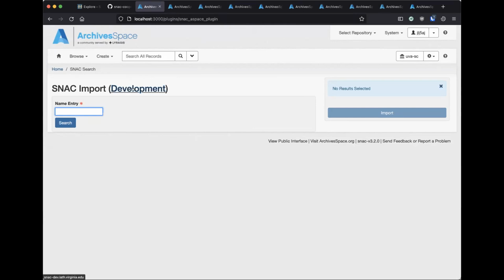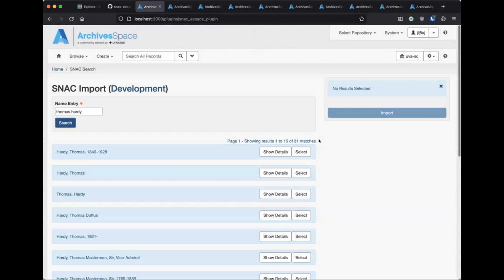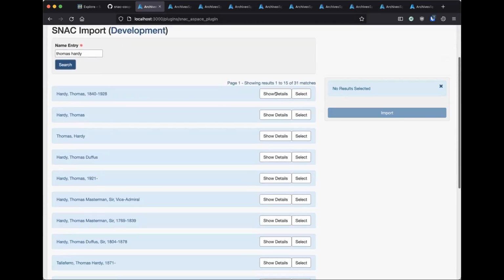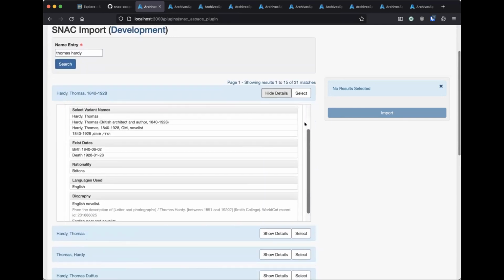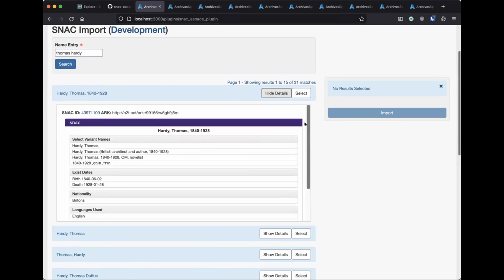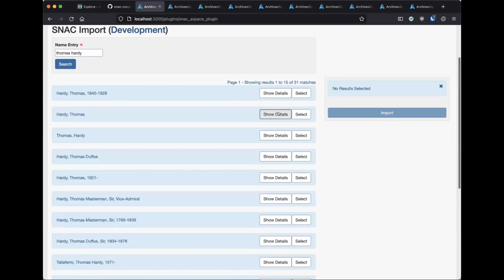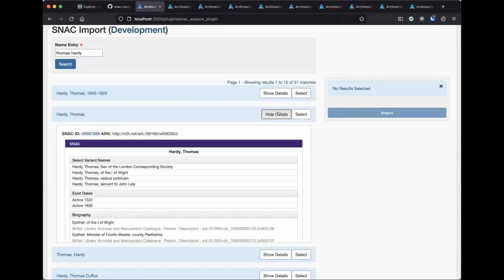So here you can see which development or production environment you pointed to in SNAC. Then you can start searching for entries to add. I'll see if Thomas Hardy's in here, and if so, maybe we'll import them. When you get your list of results, you can show details. It'll pull up a page inside this box here that'll show you more information, and you can hone down and make sure you're looking at the right person that you want to import.